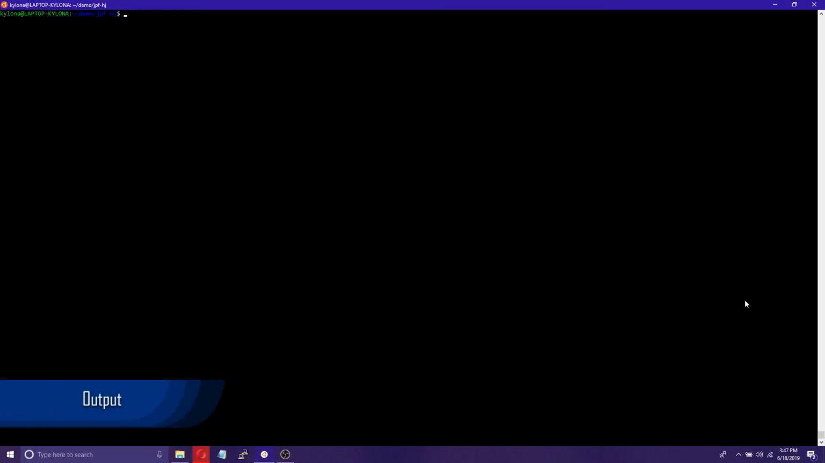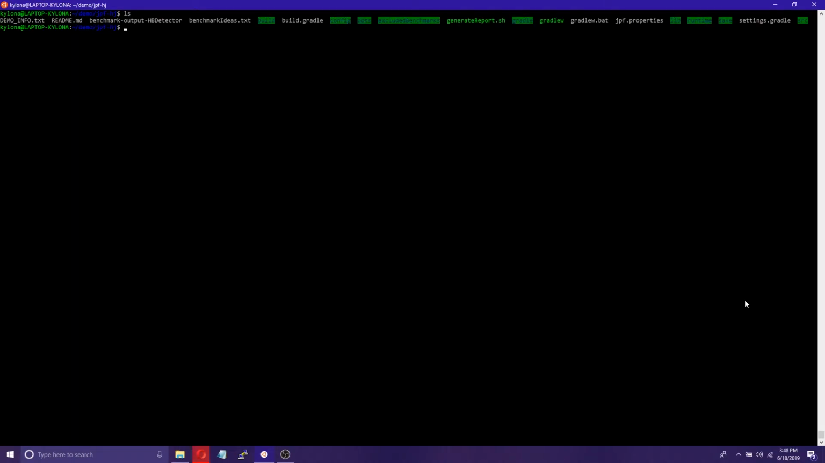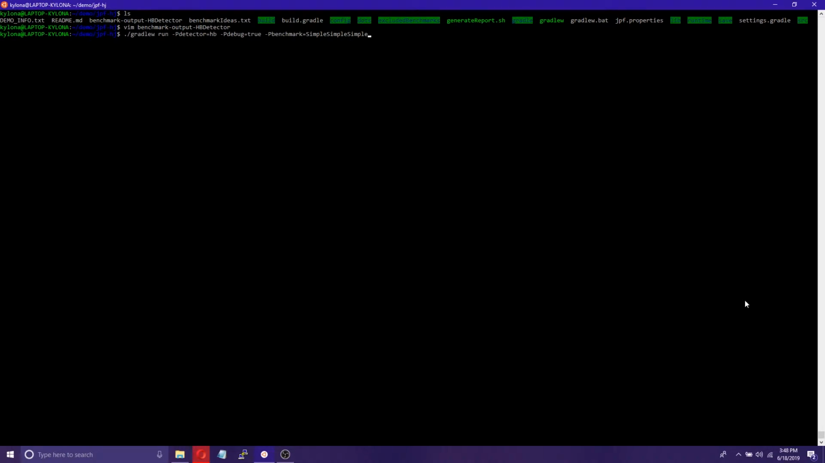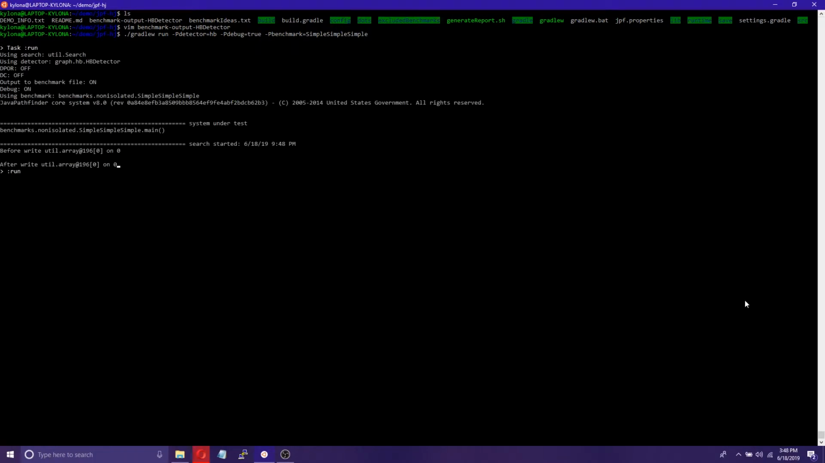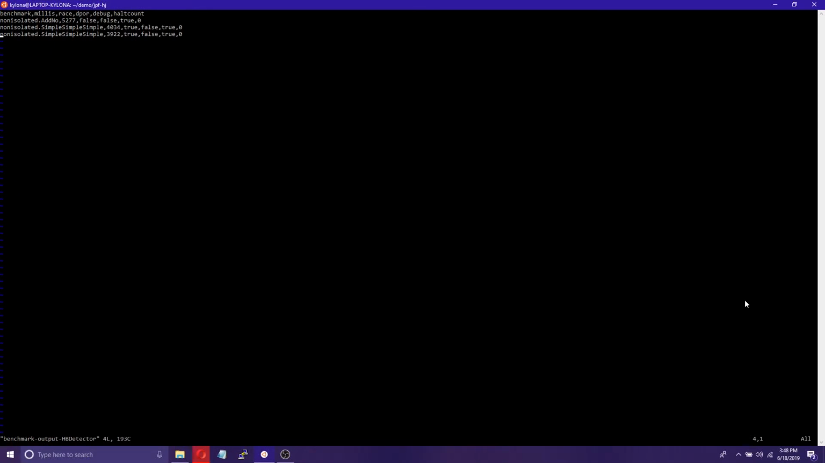You can check out the output for each of the tools. If you set the flag true for benchmark output, you should see a file like this, the benchmark output HB detector. And if you look at that, it has a comma separated list of each run of your benchmarks. If you want to run the same command again, it will concatenate all new results. So when this one finishes, we should see in that same file there is a new entry.